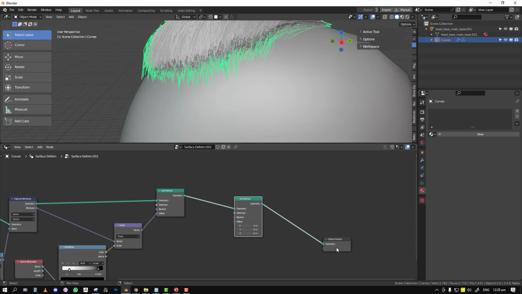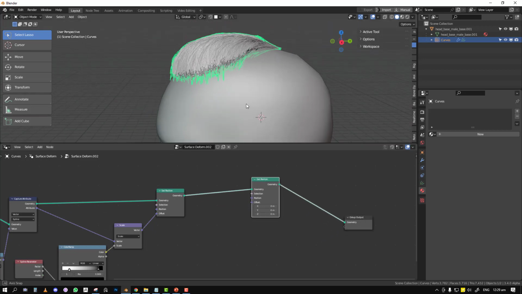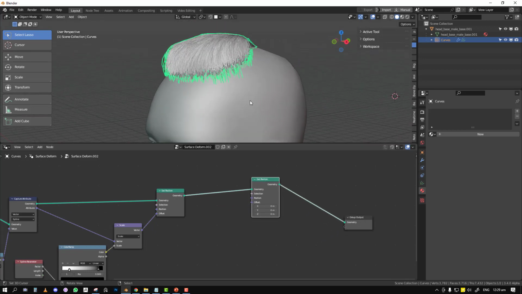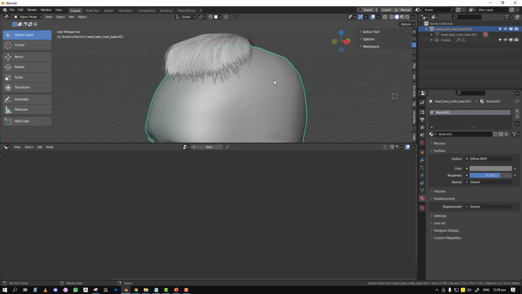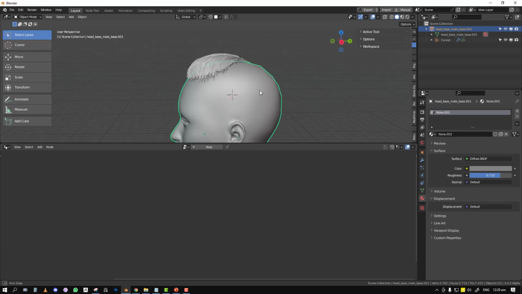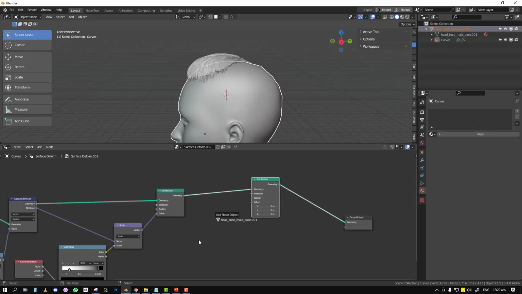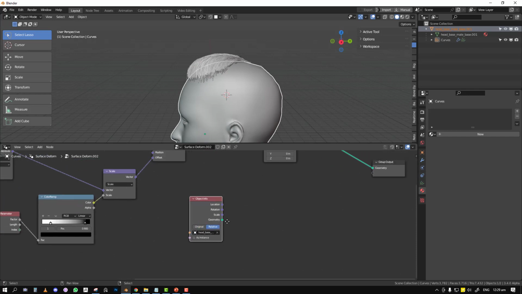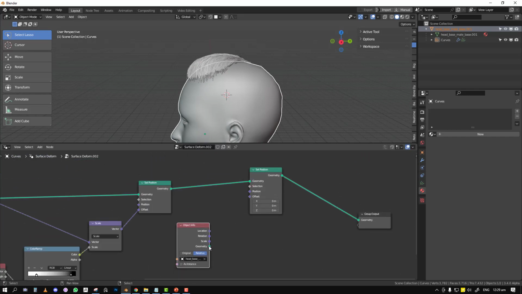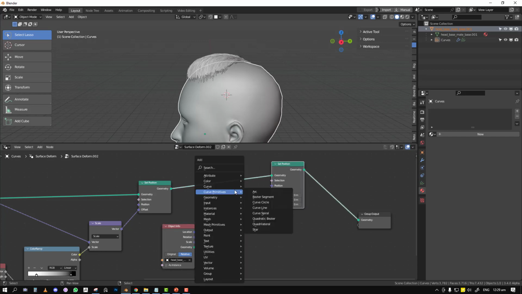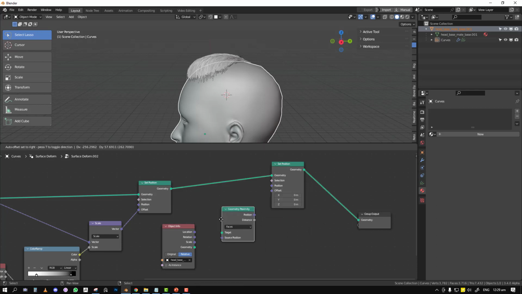So I will grab the set position node, and we need information. So we're basically trying to apply a shrink wrap system somewhat. So we need information about the head model. So we need to drag in this head model here and set it to relative. So this head model is basically the shrink wrap. So let's add the shrink wrap, aka the geometry proximity node. Okay, so we connect this and set it to position.